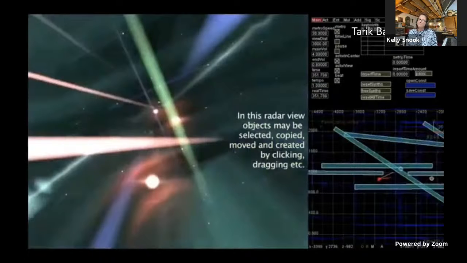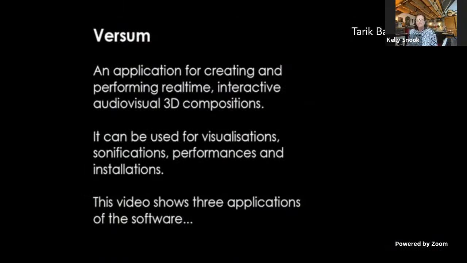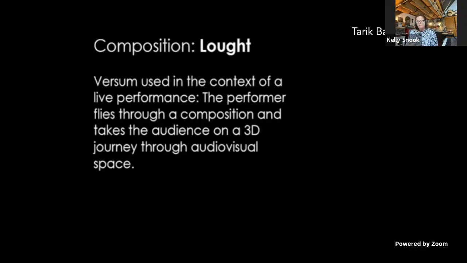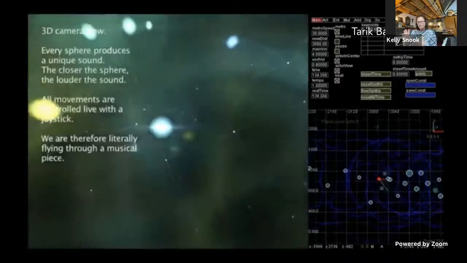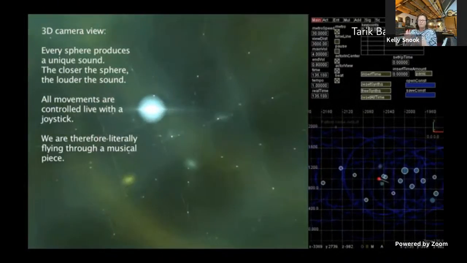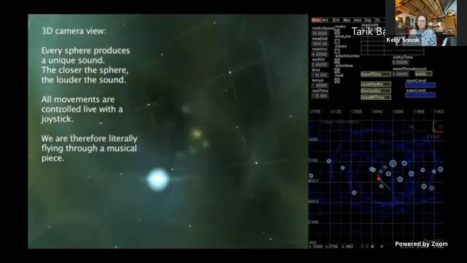Many of you may know him. He's legendary. What I'm about to show you is from 2009. He had created this 3D audiovisual composition environment called Versum. And this allowed you to create compositions in space, and fly through them in order to essentially perform the compositions.